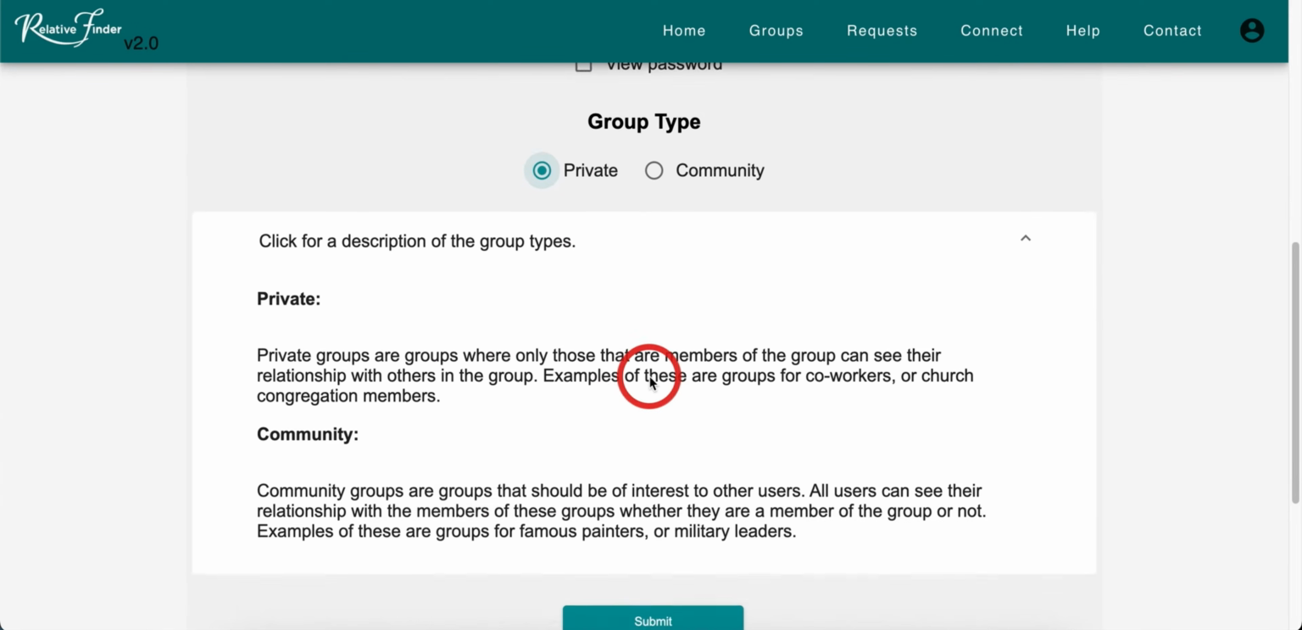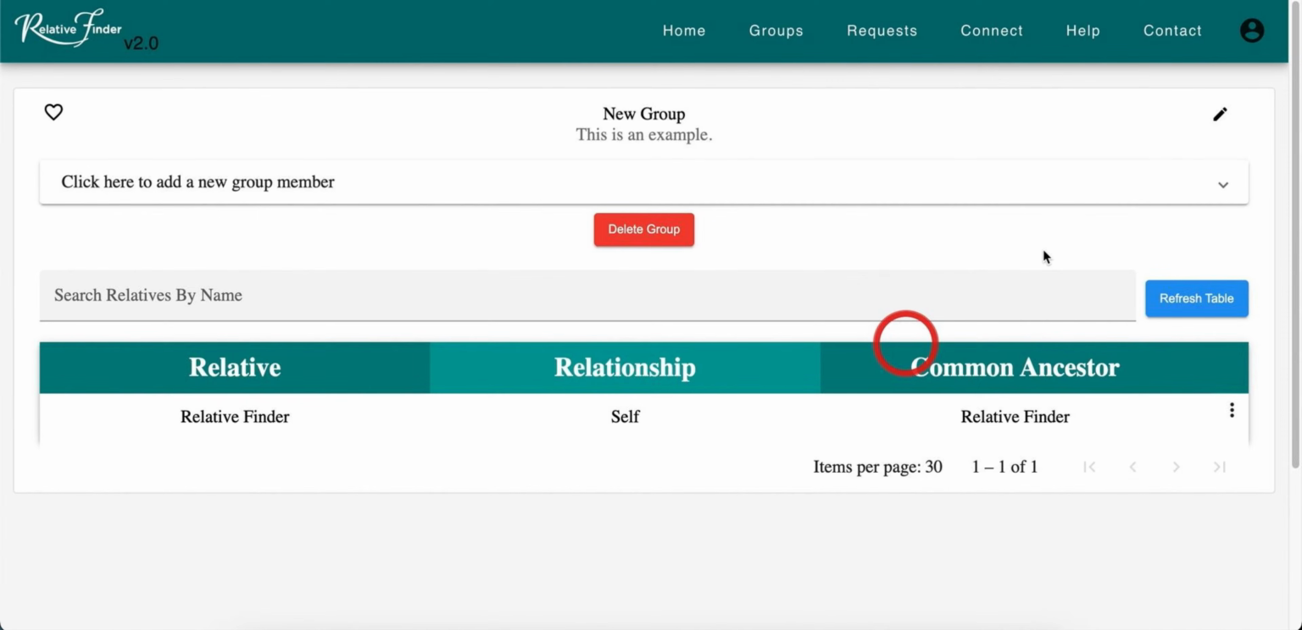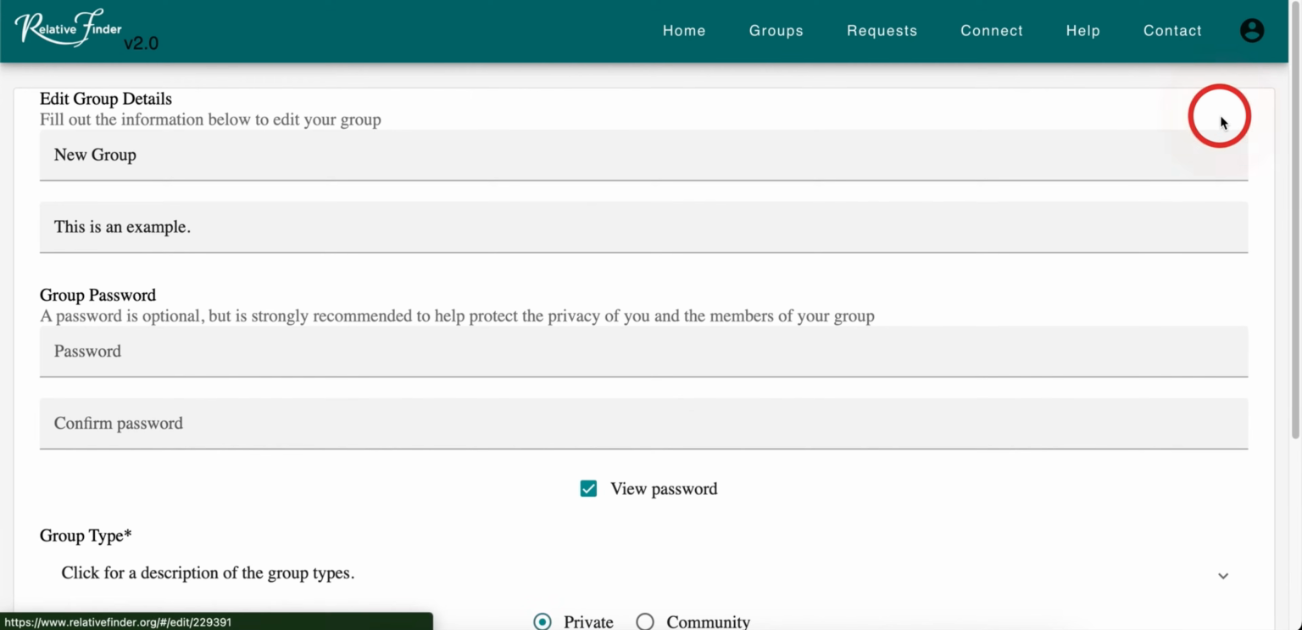When you are ready to make your group, click Submit. This will bring you to your newly created group. If you would like to edit your group, click the pencil in the top right corner. This will allow you to change things like the name, description, and passwords of your group.